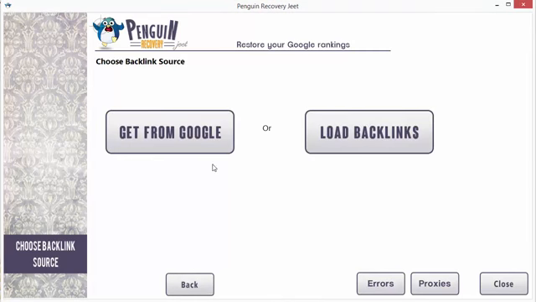Now we need to get a list of backlinks. We've got two options. Either we can get the backlinks directly from Google Webmasters, or we can feed Penguin Recovery Jeet a list of backlinks. In that case, you can get the backlinks from Google Webmasters yourself, for your website or for someone else's website, or you can get them from sites like majesticseo.com or ahrefs.com. Wherever you want, you can feed the backlinks list to Penguin Recovery Jeet.